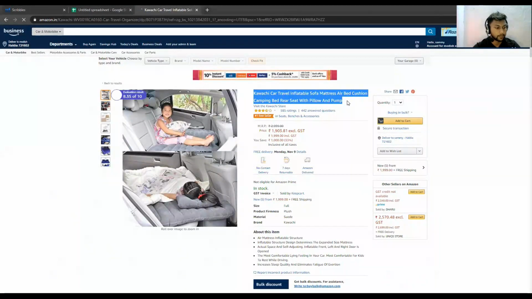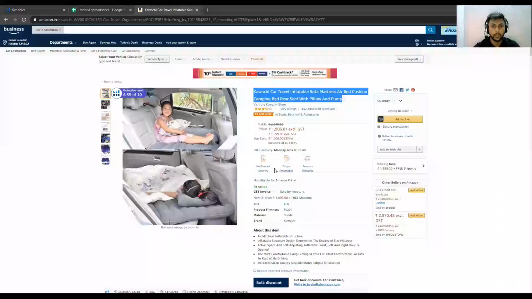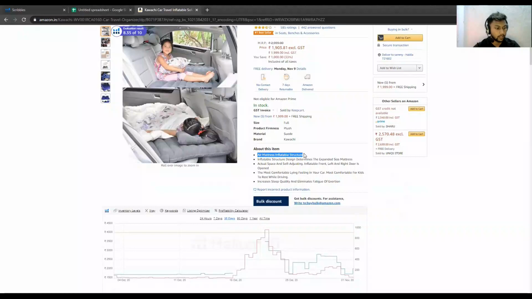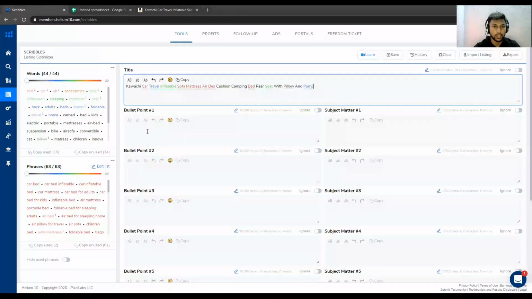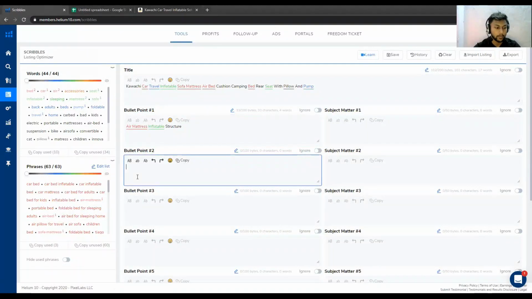Now let's copy the title. You see, when we put in the title, some keywords are getting crossed out. That means they are used in this particular title. Now we'll copy the bullet points. For bullet points, there is something specific to note: only the first 1,000 characters are going to be indexed. So if you put keywords after those 1,000 characters, combining all the bullet points, those keywords will not be indexed.